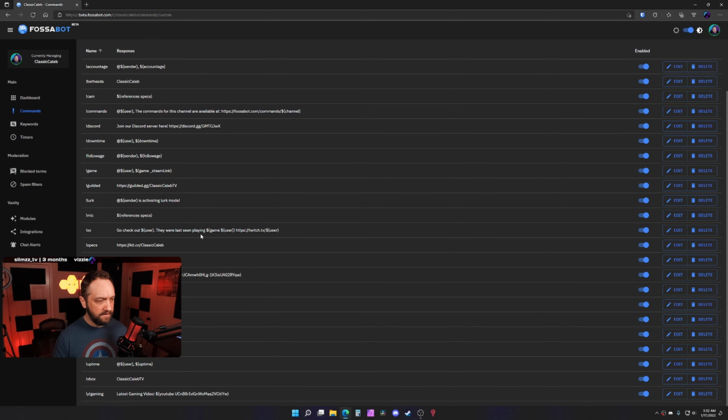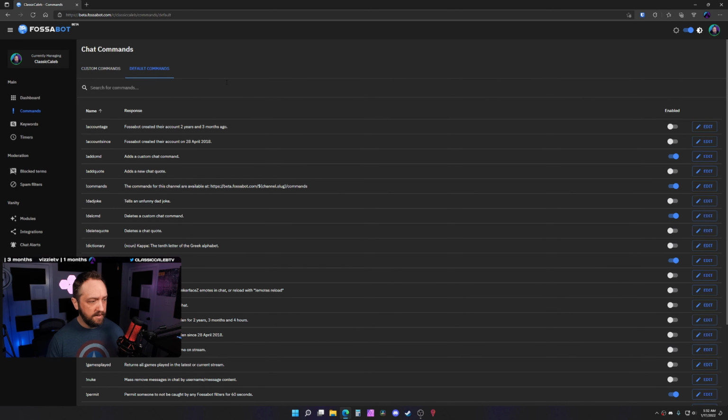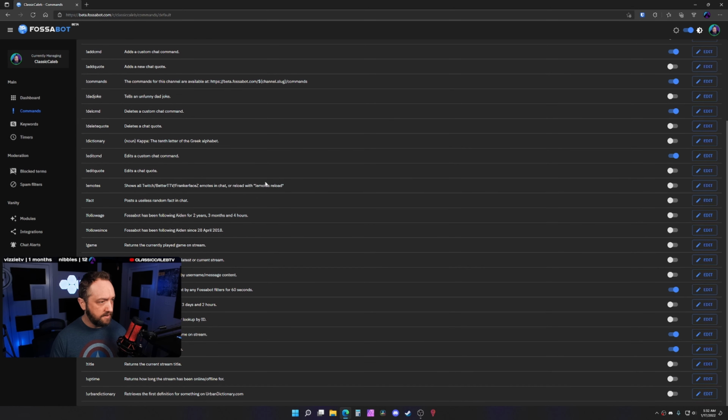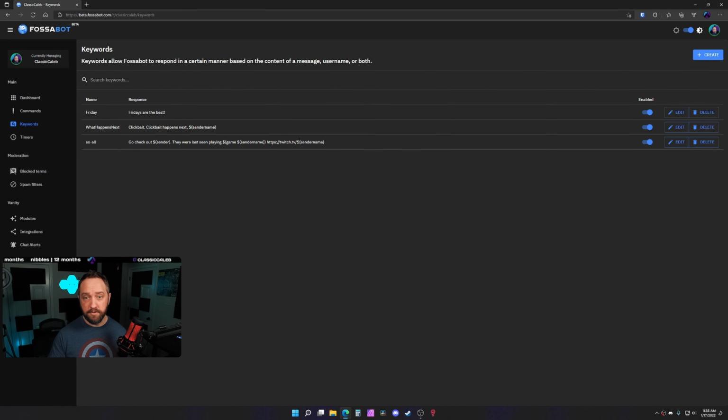Here's all my default commands that I had added in there. Default for me, custom commands. So it looks like all of those made it. And you do have the actual default commands that are still here. The ones I disabled, it had already disabled. Looks like all of that moved over just fine. Go to keywords. Keywords moved over too.